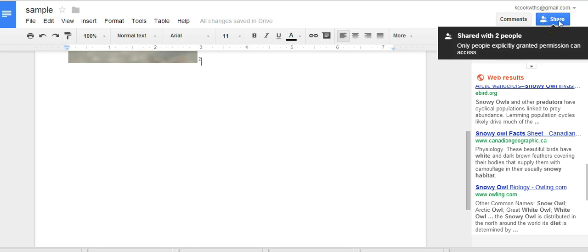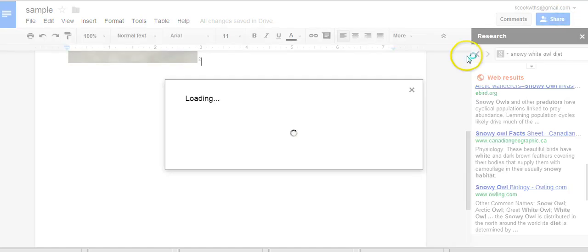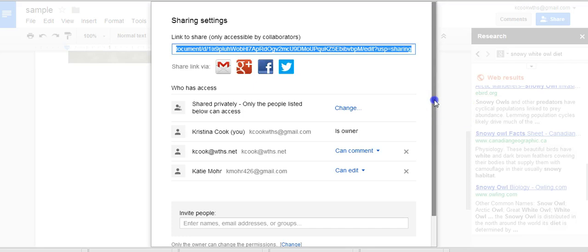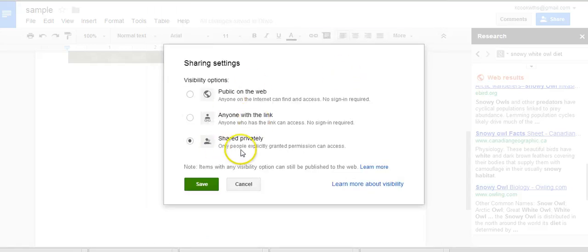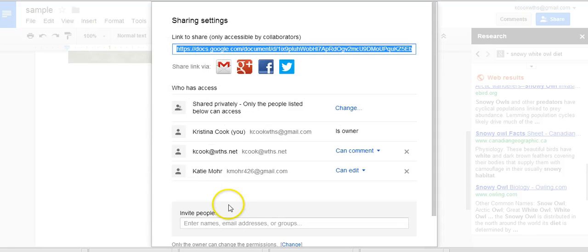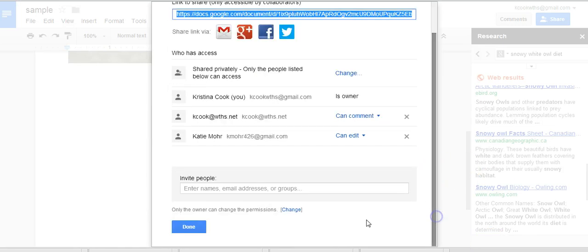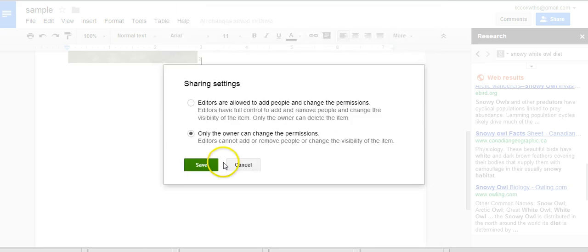The second thing I want to show you is the sharing. Okay, there's one thing about the sharing that I did not mention before, and that is when you get everything set, you have to make sure that you change the shared privately. Because if you have it where only people explicitly granted permission can have access, that's fine. You have to make sure you give me permission to access it. So I'm going to save that. But then down here, so I've shared it, I need to make sure that I put on here only the owner can change the permissions.